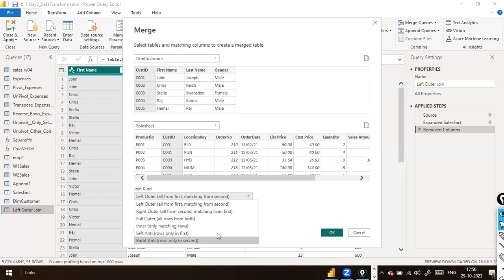What is left anti-join? Rows only in first. Very crisp answer. Rows only in first. Left anti-join is kind of a A minus B.